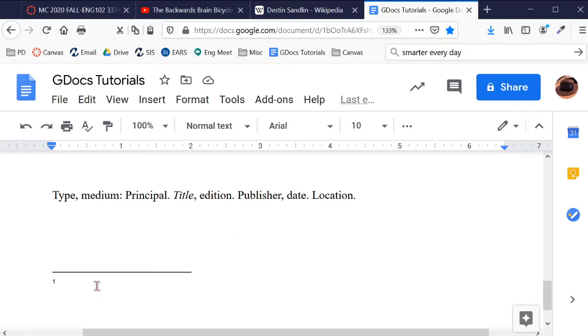So what we want to put here is the type. I've already gone through and made a decision about what type of source this is. I'm saying that this is a magazine. Make sure that you make these determinations on your own. There's a whole handout just on identifying sources. This is a magazine. Because it's a YouTube video, the medium is going to be multi, short for multimedia.